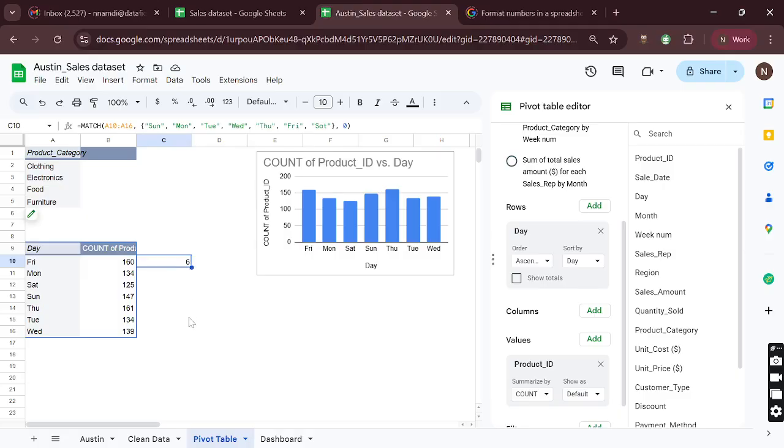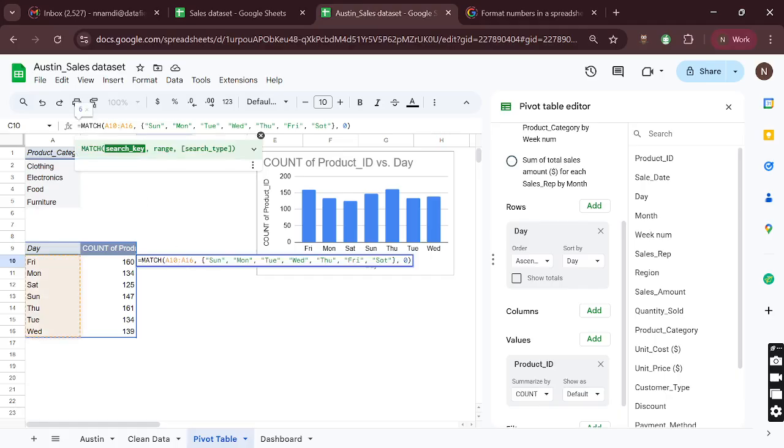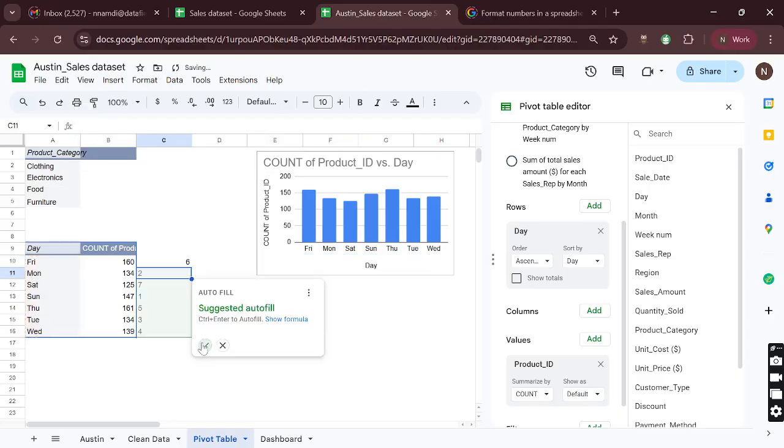Let me just scroll, copy the formula down here. I think for me to do this, let me just go ahead and do this first. I'm supposed to lock this. Let me just lock the range. Let's lock the range. F4 to lock the range. So aha, great. Now let me explain what is happening here.